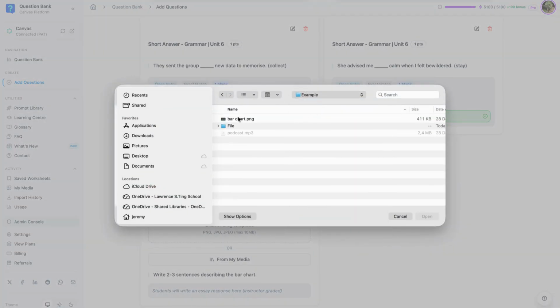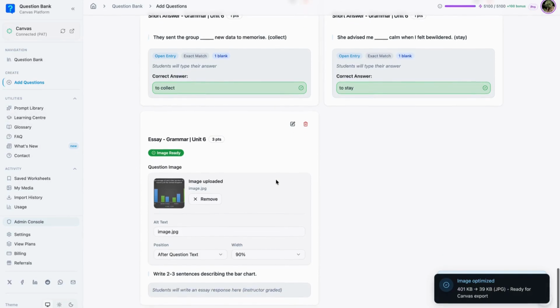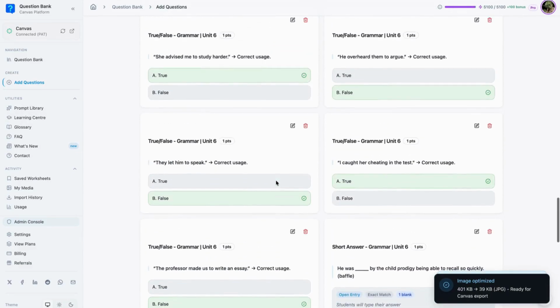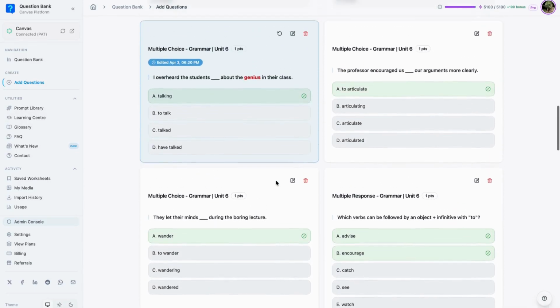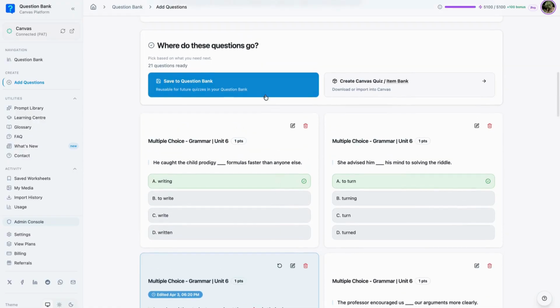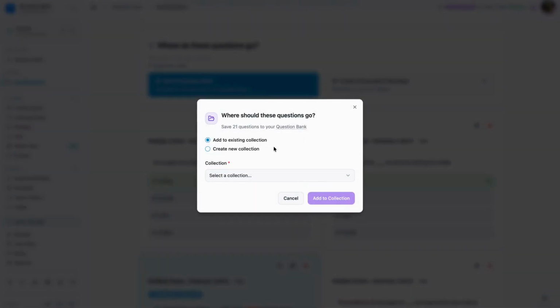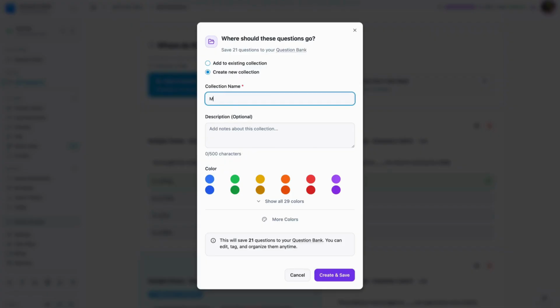Once the review is complete, go to Where do these questions go? For this workflow, we'll choose Save to Question Bank. Then select whether you want to add the questions to an existing collection or create a new one. Complete the Save step, and the platform will store the uploaded questions in your question bank.